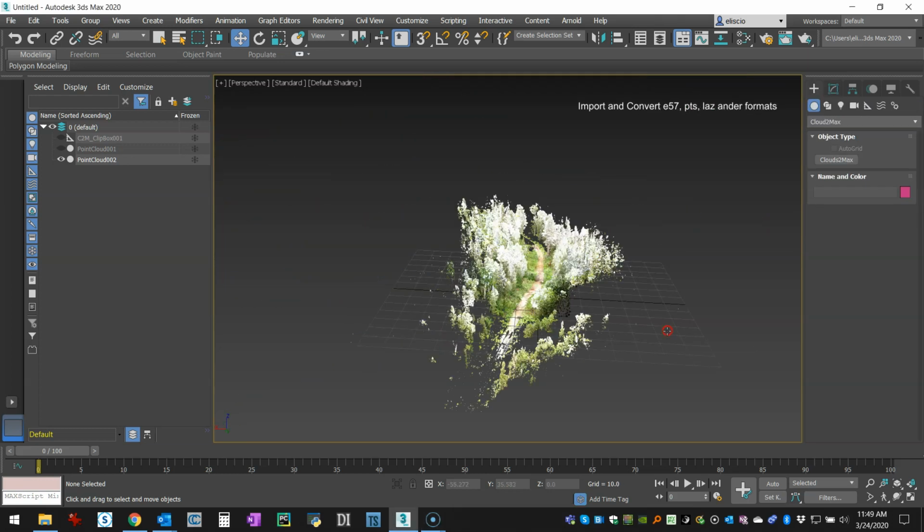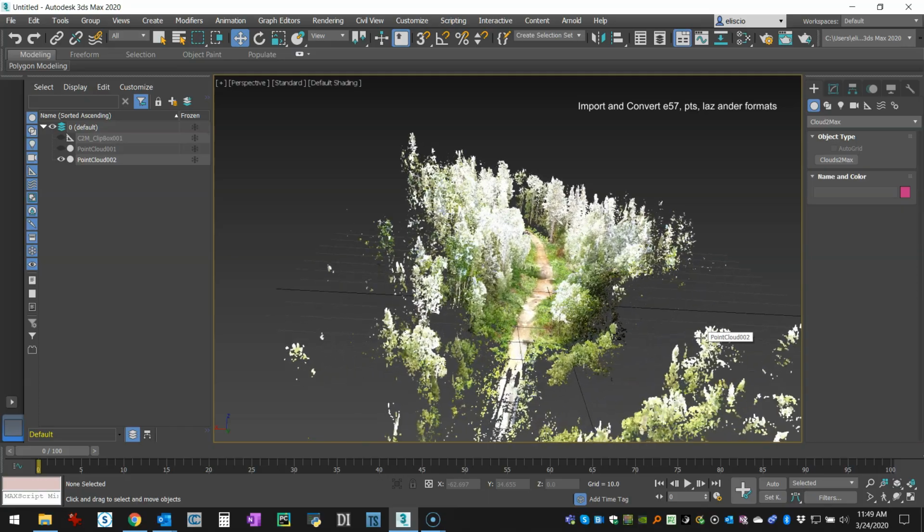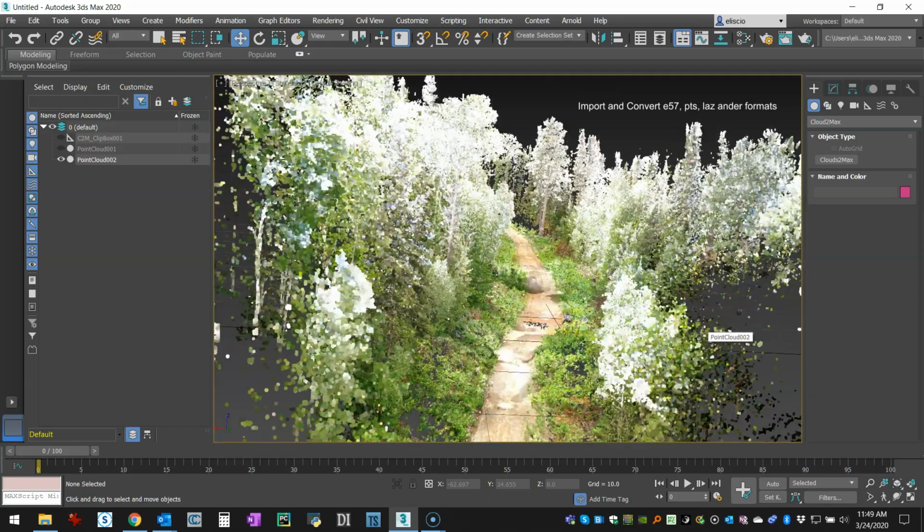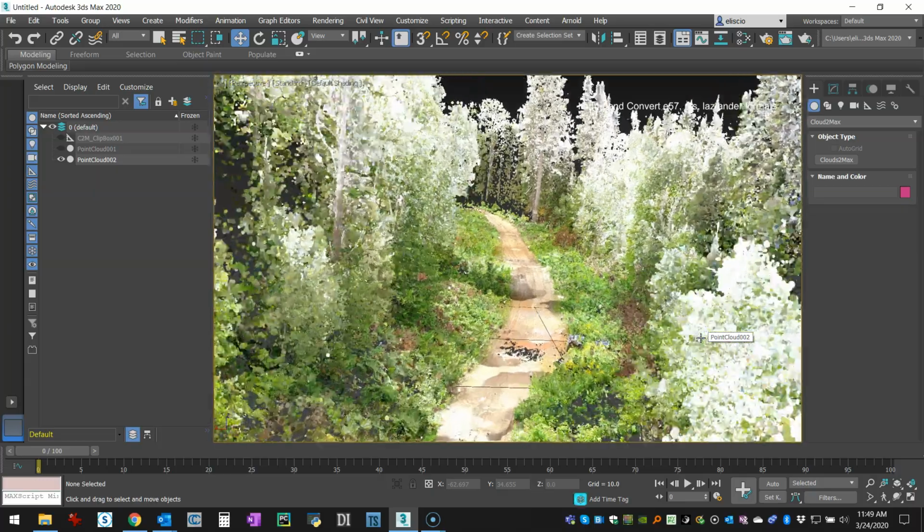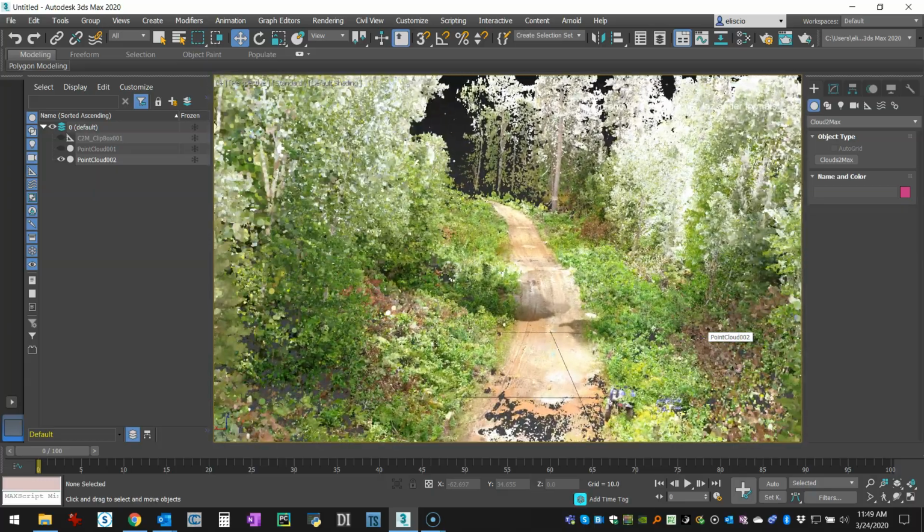There's also a number of smaller features in Clouds2Max, like you can import multiple point clouds, you can visualize them different ways, you can animate them. There's even an edit box where you can create spline sections if you want to.